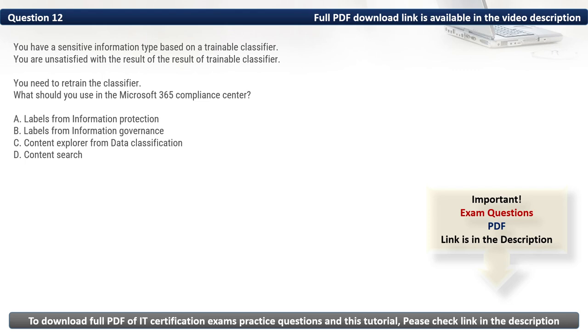Then we have B. Labels from information governance. These labels manage retention policies but are not related to trainable classifiers. Then we have D. Content search. Content search helps locate data across Microsoft 365 but does not assist in retraining classifiers. As such, we should use Content Explorer from data classification in the Microsoft 365 Compliance Center. Thus, the correct option is C.